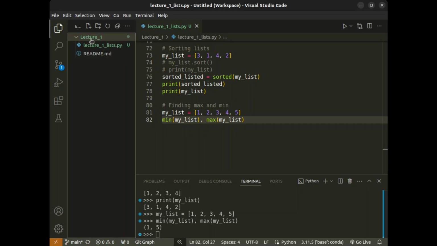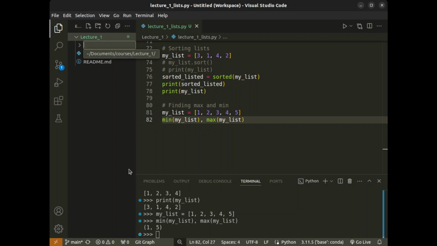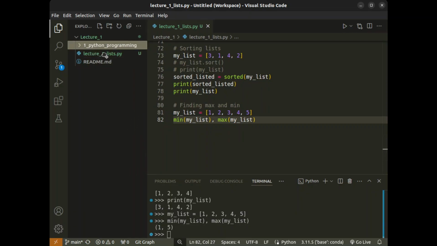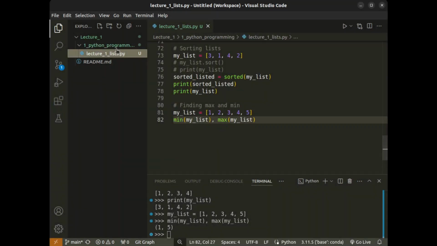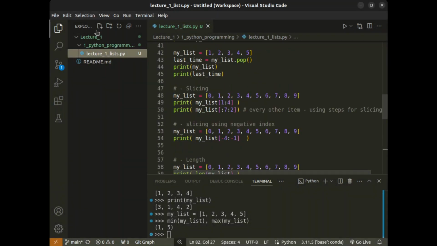I'm going to close the readme file, and I will select the lecture and create a new folder. I'm just trying to reorganize everything. Let's call it 1, Python programming, as a folder, right? And then I want to put this lecture 1 under this Python programming. It's asking me if it's moving there, so we'll move it there.